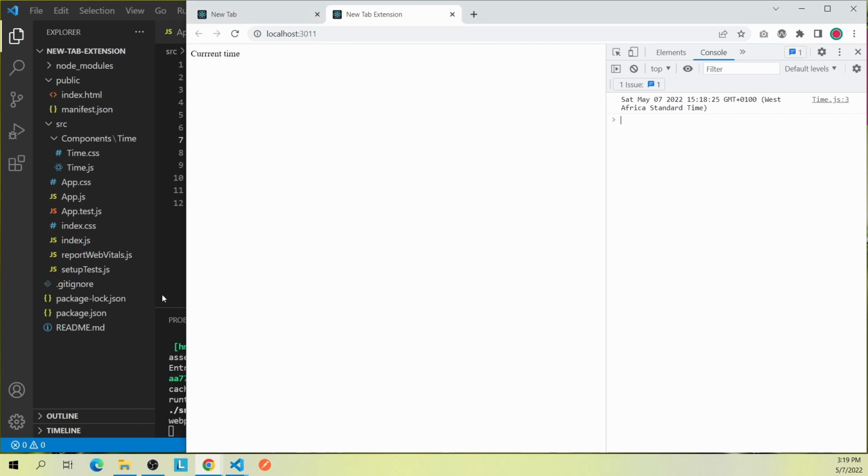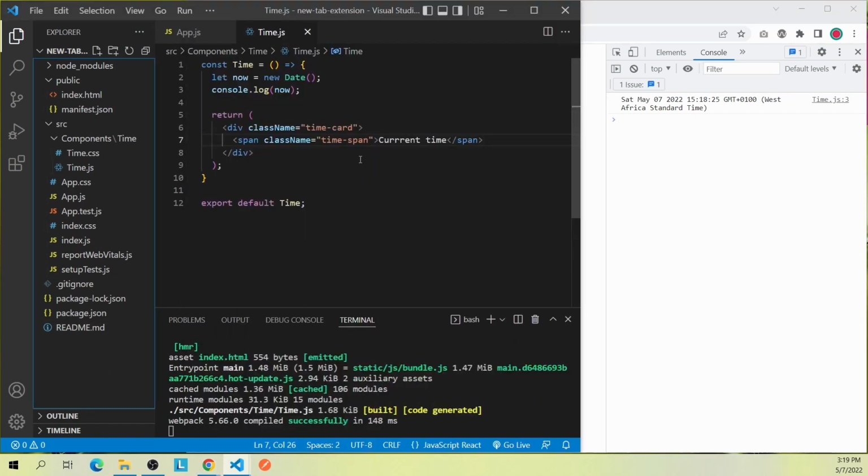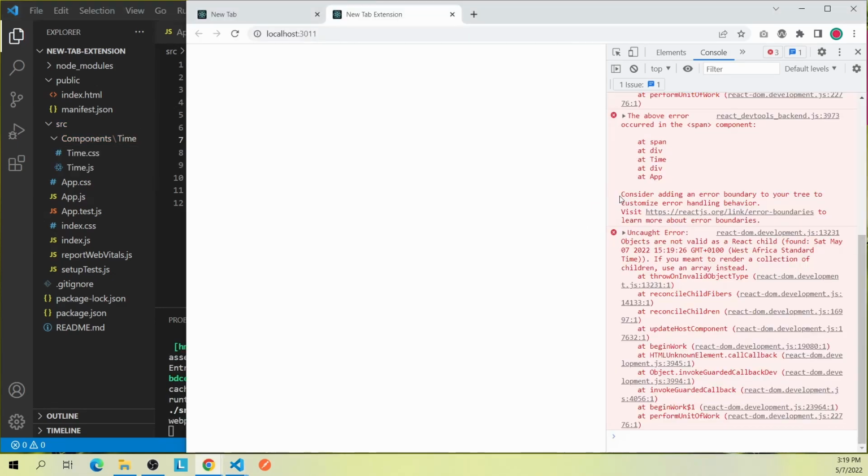Why don't we see it here in this place, for example? Okay, now what we can do, complete that, and using curly braces, this is how to write some JavaScript code inside JSX. So, as you may know or may not, this is the JSX. Here we're going to say now. Okay, let's save. There we go.